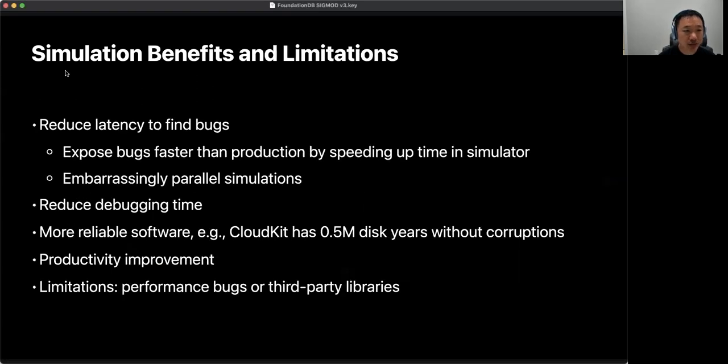The benefits of simulation are tremendous for FoundationDB. It reduces the latency to find bugs because we can arbitrarily make the simulation time faster than real time. Additionally, we don't need to set up a real cluster for testing the database. The simulation testing is embarrassingly parallel. We can just add more processes to boost the number of tests.